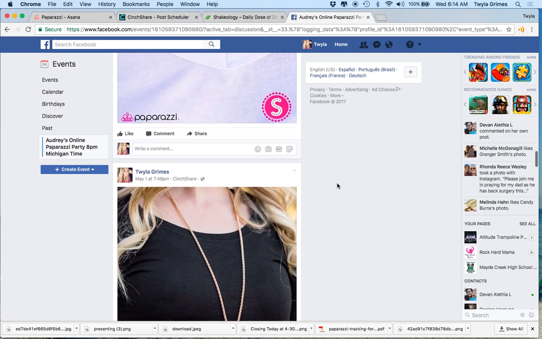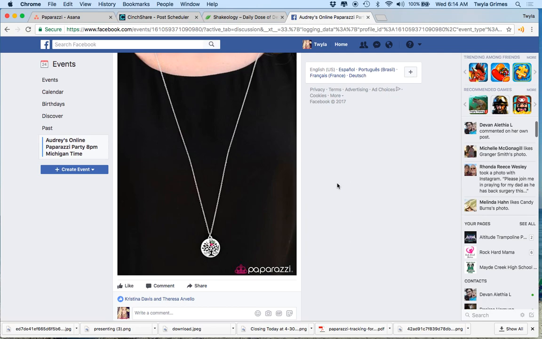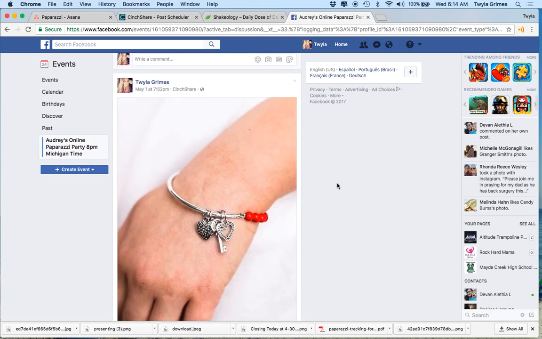A lot of times what I'll do is if I have parties coming up for the week, I choose one day of the week that I'm going to schedule all of my parties. So I can actually go through and make sure that I'm not posting pieces that I no longer have on hand. I can take my time with it. I go back, double check everything, make sure you have the correct time zone set up, do a test post.